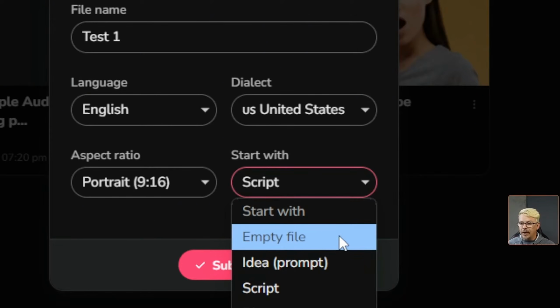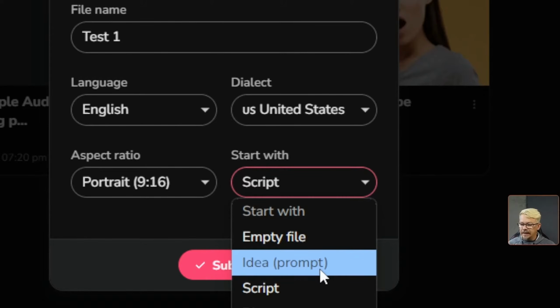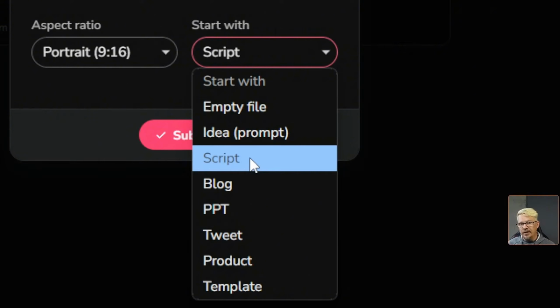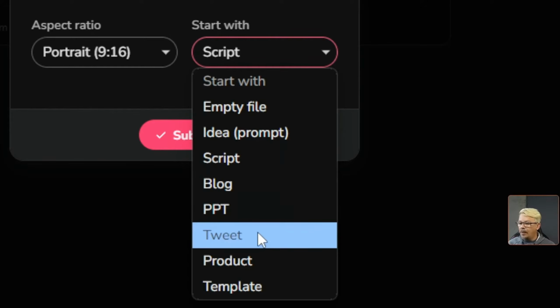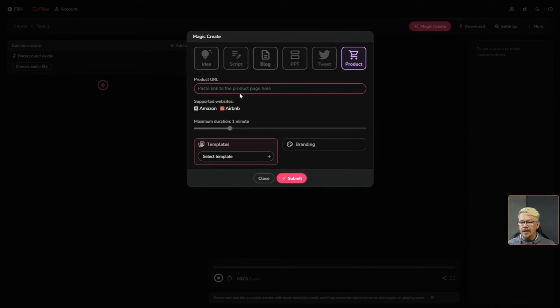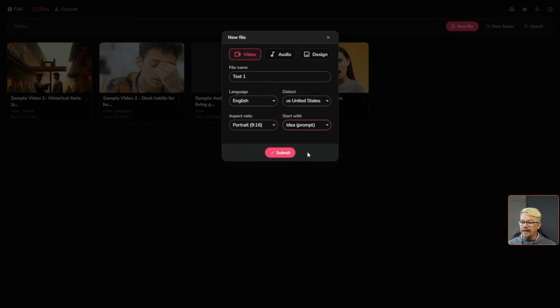We can start with an empty file. We can start with an idea, which is a prompt, maybe a short video about the moon landing. That's all we'd have to type in. We can bring in our own script and use that as a starting point for this video. You can use a blog post, a PowerPoint, a tweet, a product. It'll ask you for a product URL, and right now they support Amazon and Airbnb. I'm going to start with an idea or prompt.